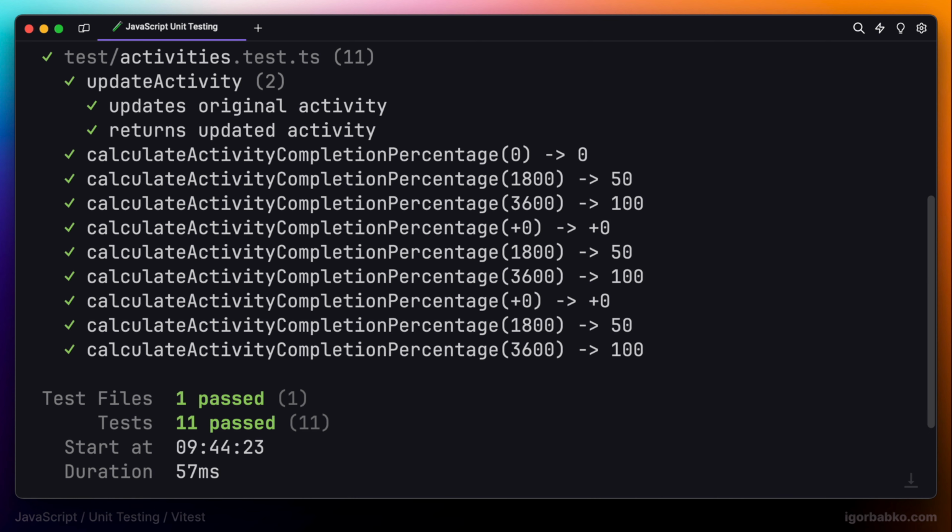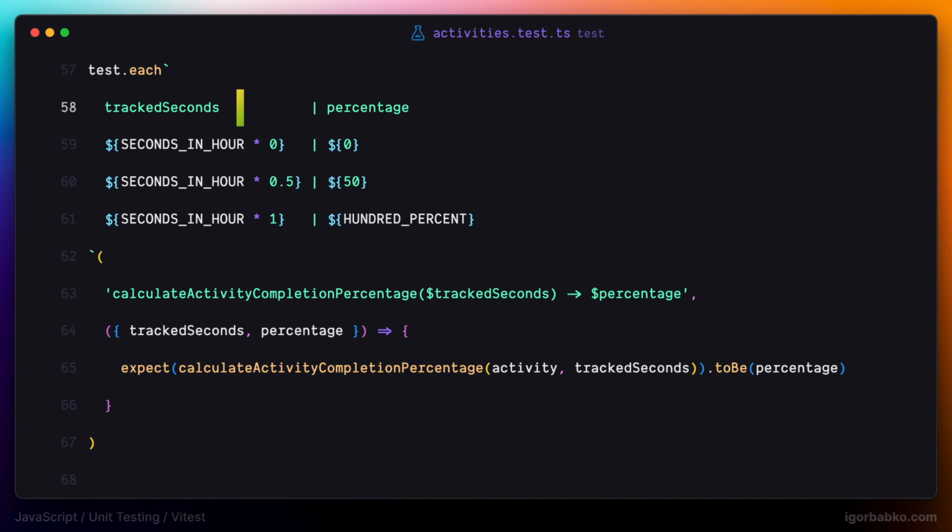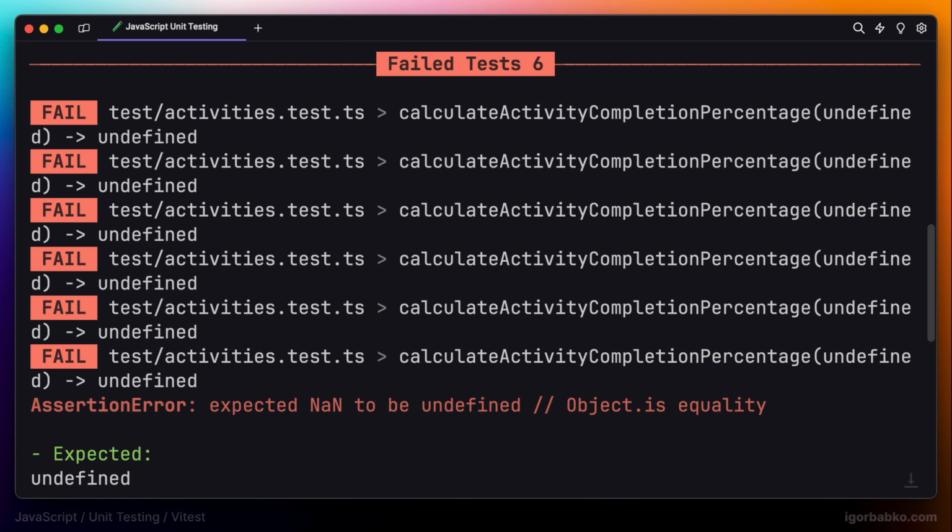But please note, if we change this separator, for example, instead of the vertical line we use a different character, in this case, tests are going to fail.